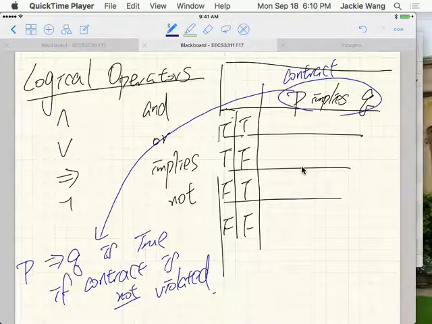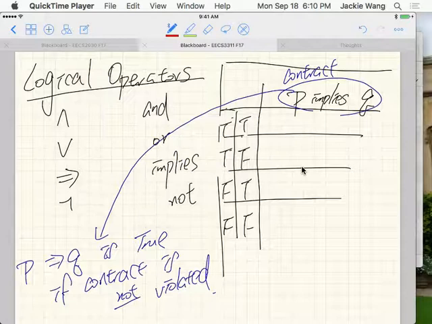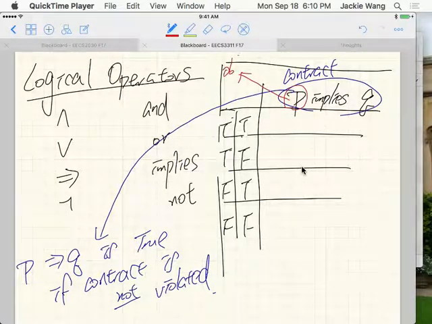Okay, what about P and Q? For P over here, the way to understand this is P is the obligation. Given a certain obligation, you get certain benefits.